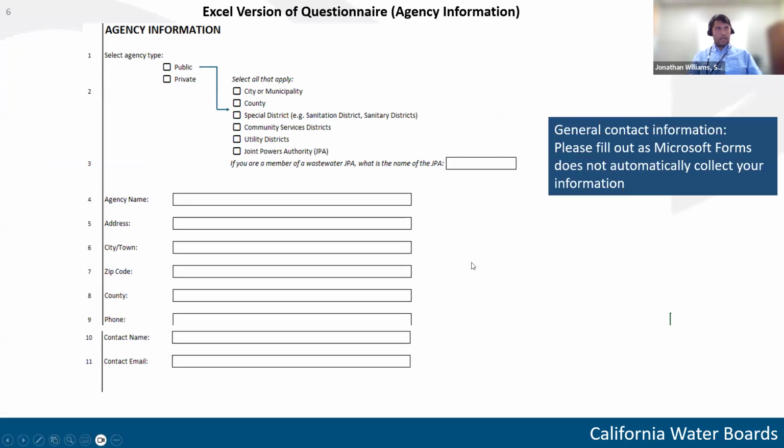So this first section of the questionnaire is probably one of the most important. This is just your contact information. Please remember to fill in the contact information in the Microsoft Forms version of the questionnaire, as it doesn't automatically collect your information. And this is going to be also really useful to us going forward because our current contact list is a little out of date, and it'll be great to get up-to-date contacts on all of your agencies.